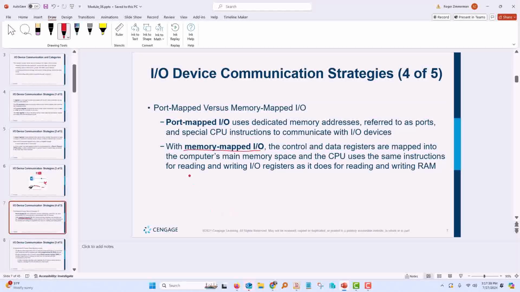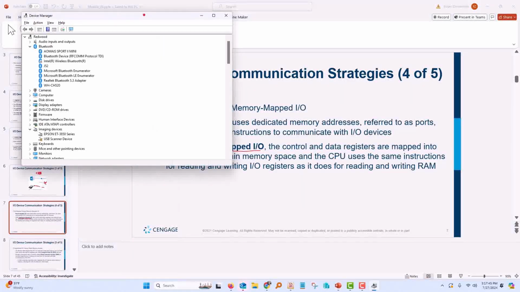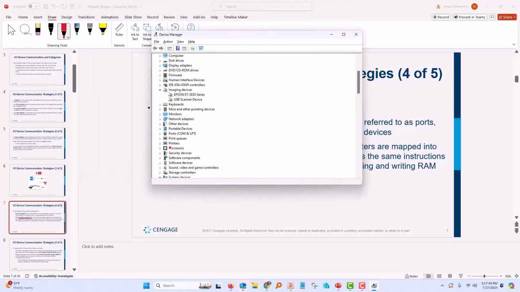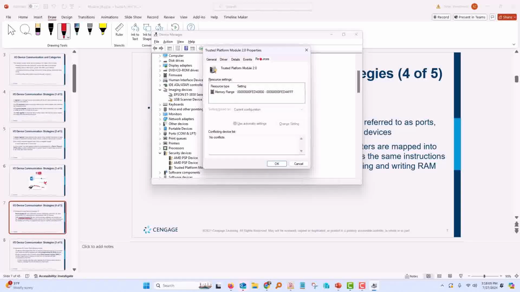We still have lots of memory mapped devices. So let me show you here. For example, I'm going to go to the Device Manager, and let's go to security devices. And I'm going to look at the TPM, a trusted platform module, which is a chip on my motherboard. I'm going to go down to the properties and over to the resources. These are the resources on my computer that it uses. And you'll see that it's using a certain memory range. So it has control of this part of memory, and I can't use this part of memory for anything else. And so the TPM is memory mapped to this part of my memory.